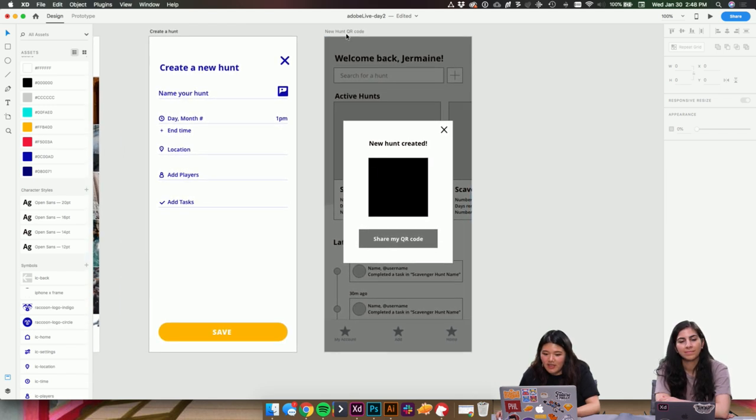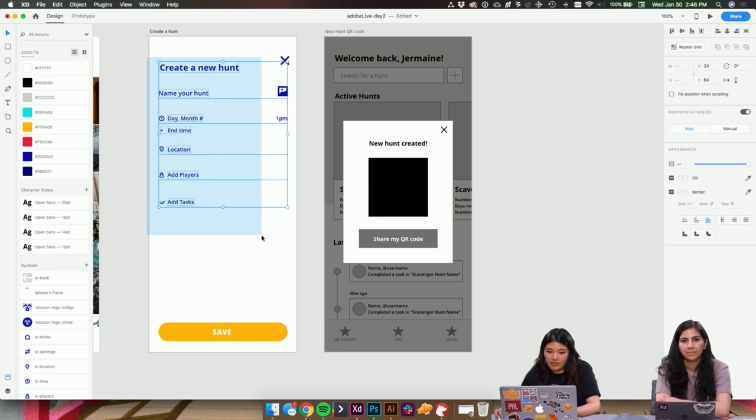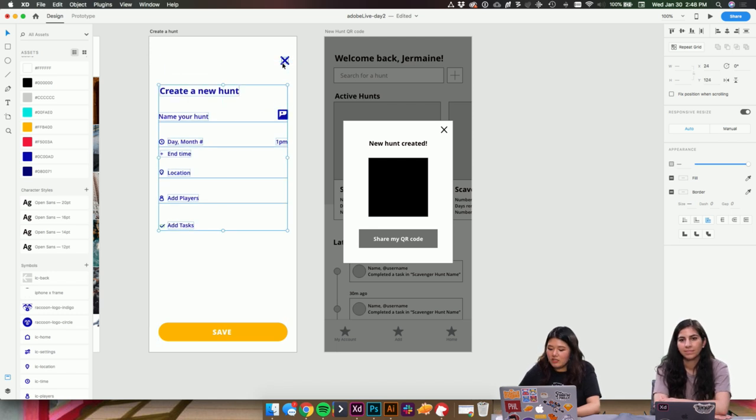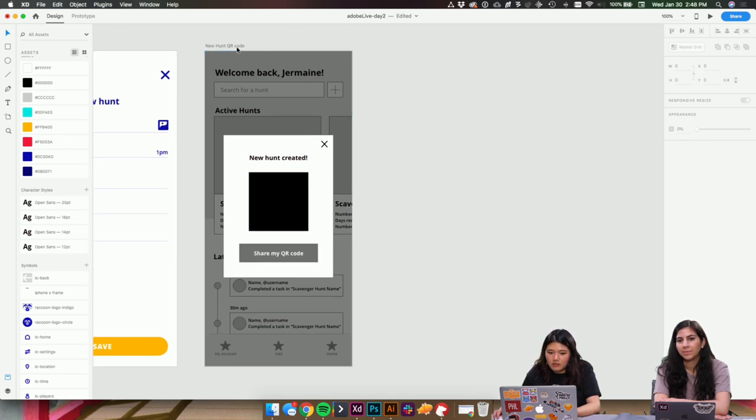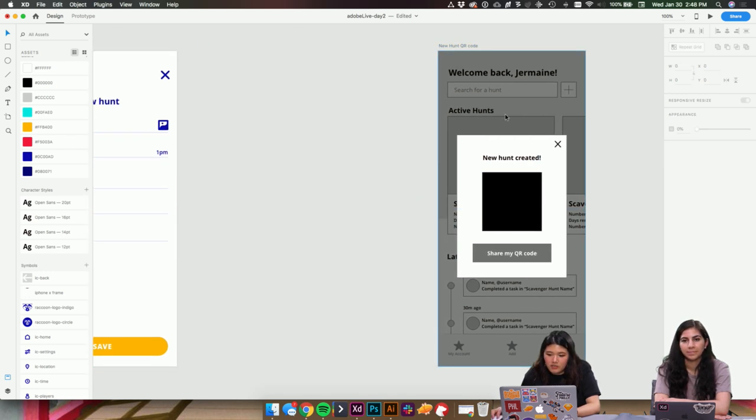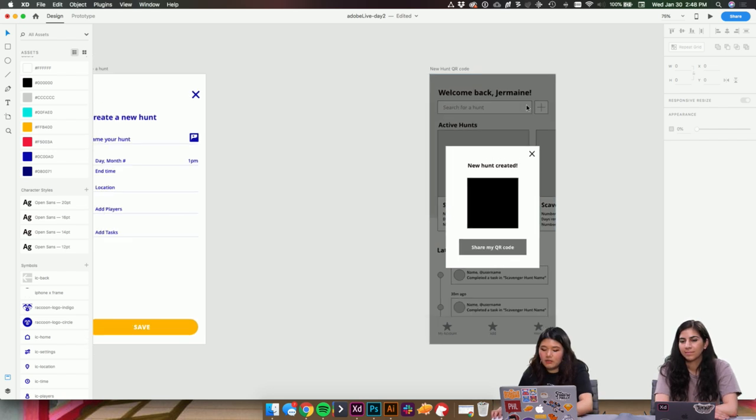Okay. And then this last one. This screen is when you hit save and all of your information is populated, it'll automatically generate a QR code for you, right here. So that's the screen I'm gonna do. This is actually gonna be a pop-up modal that's gonna go over the home page.